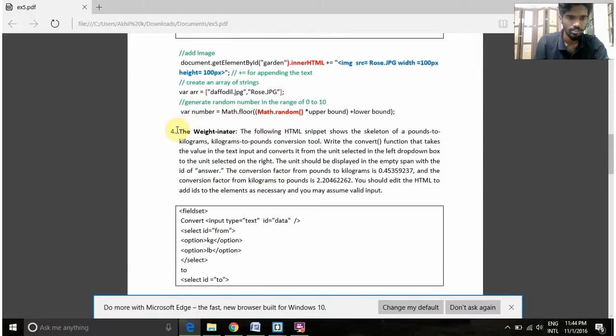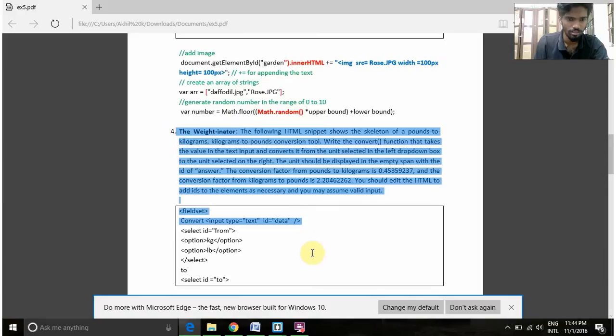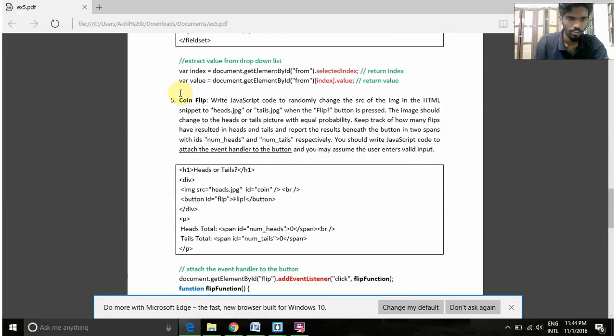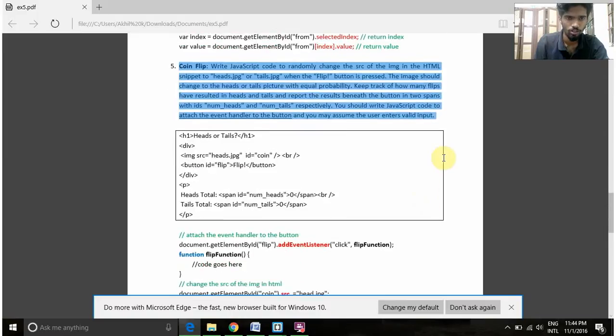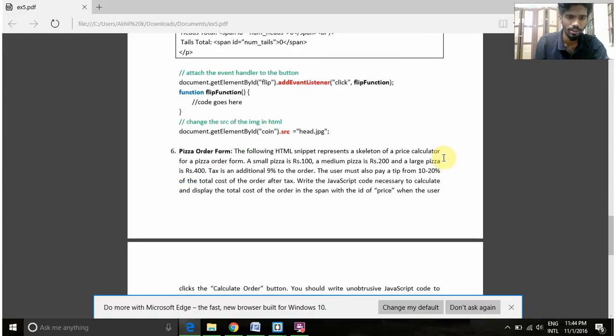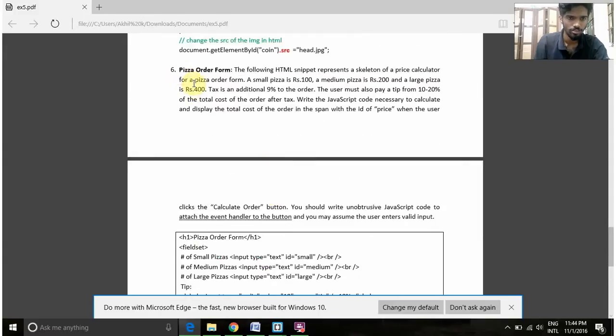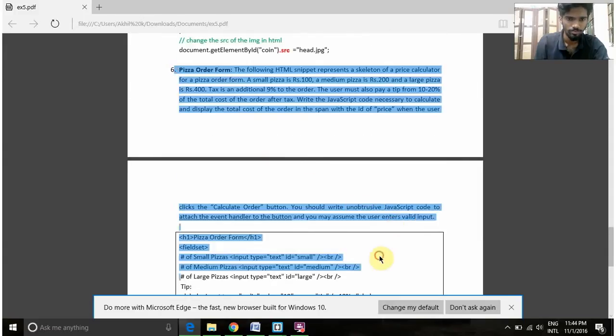And the next thing is a converter, a weightinator, and the other thing is coin flip, to flip a coin and to record the probability of heads and tails. And the last thing is ordering a pizza using HTML and CSS.